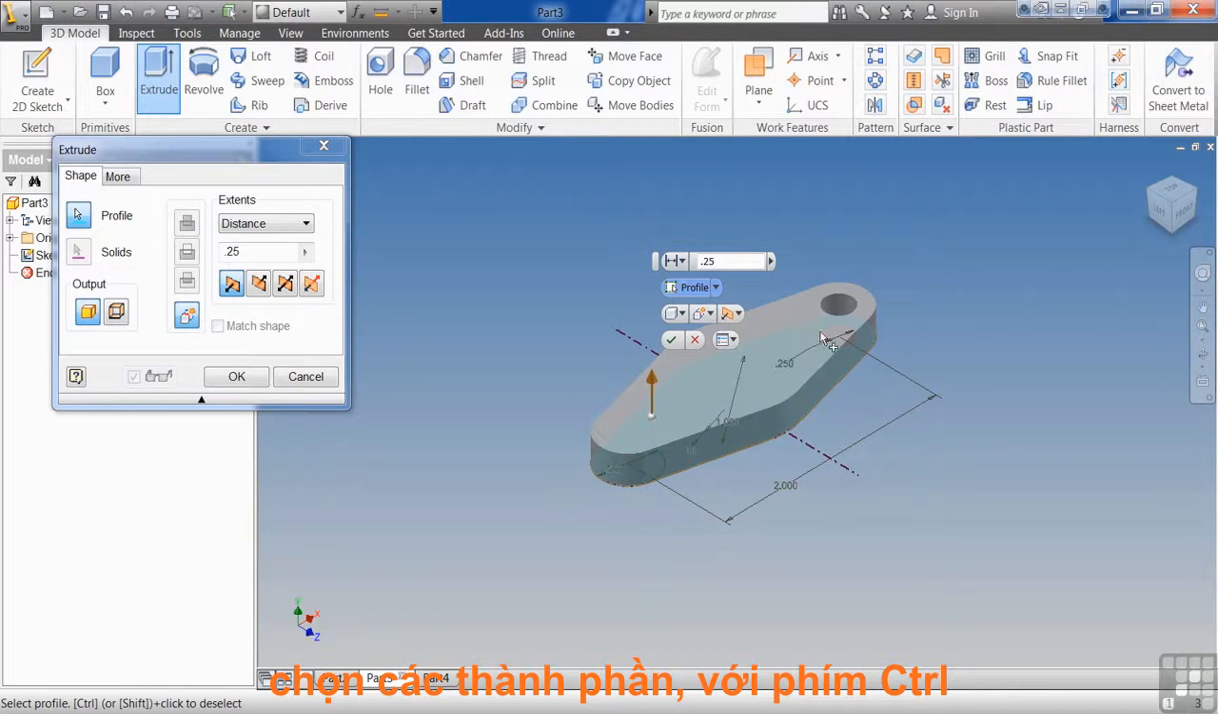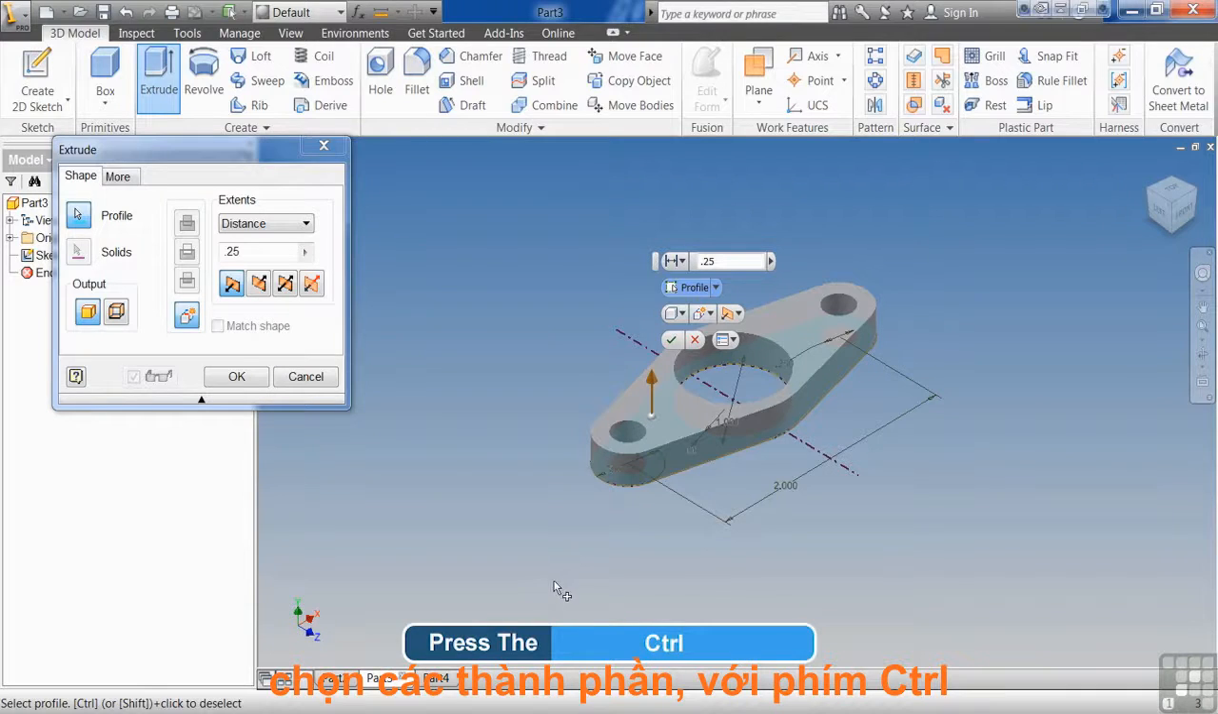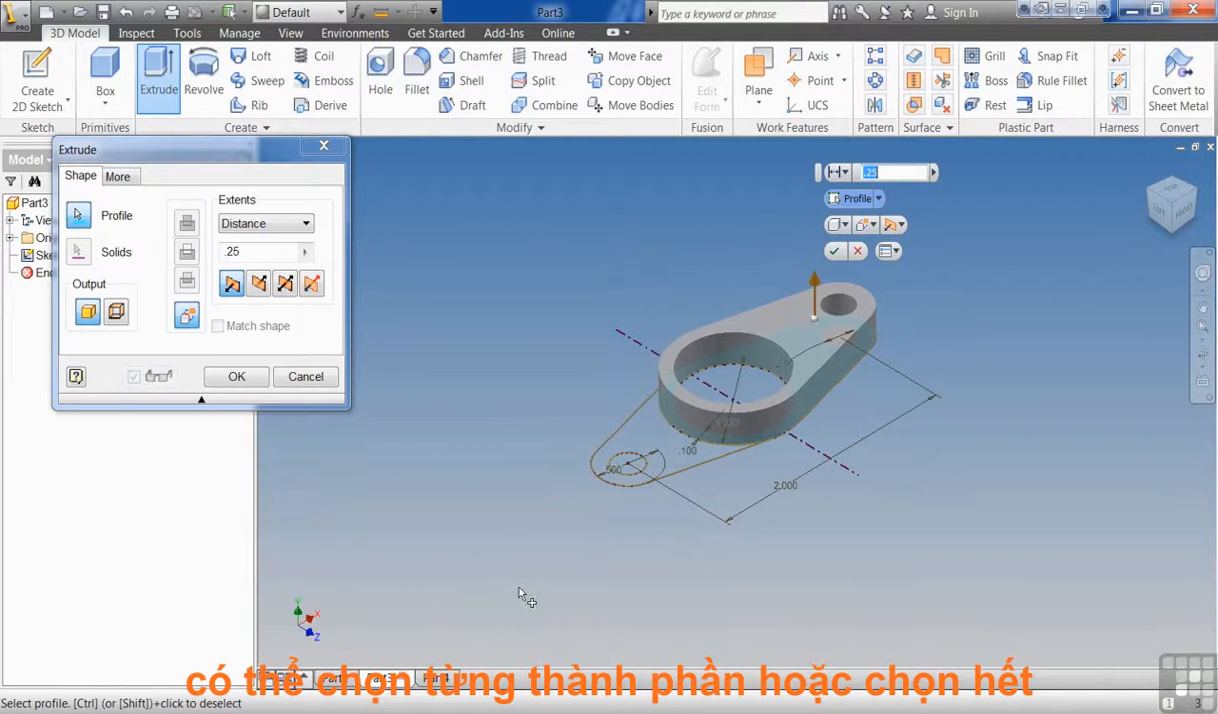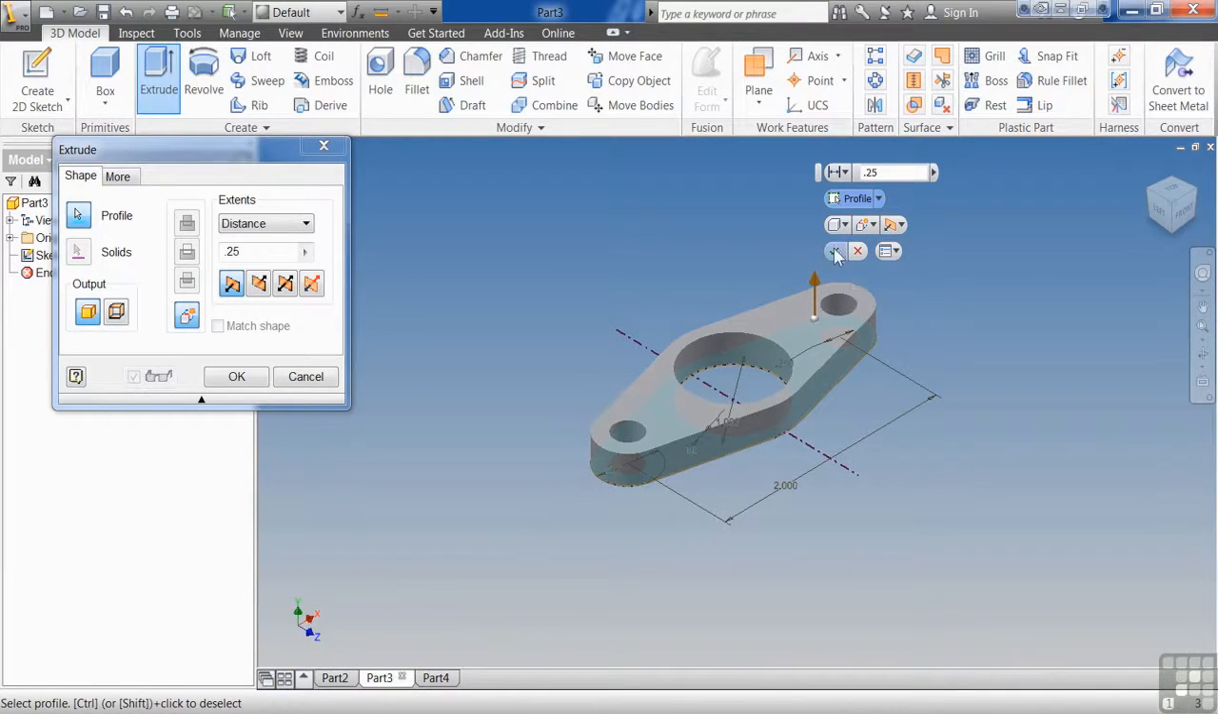If you accidentally pick too much, if you grab those holes and you don't mean to, we can uncheck those holes by holding down the control key and reselecting them. If you go too far and undo back, basically, you can just reselect that profile again.